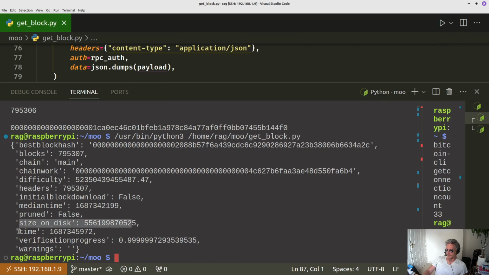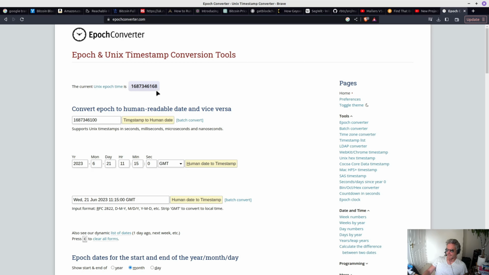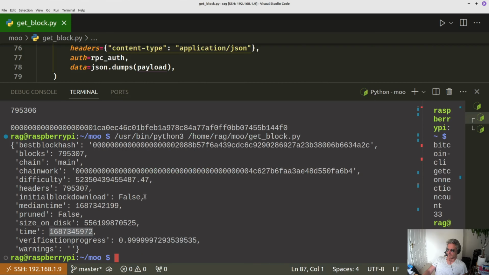Size on disk. Oh, there we go. So that's the current time. It knows the current time. That's more like it. That was about 5 minutes ago. Yeah, that's much more like it. I can't remember what median time is.